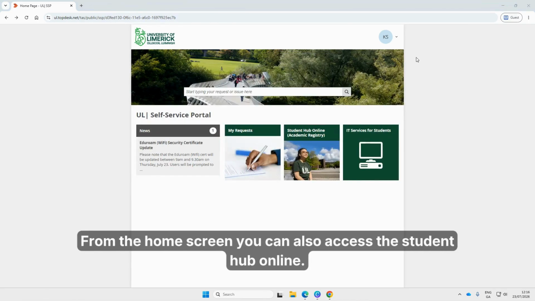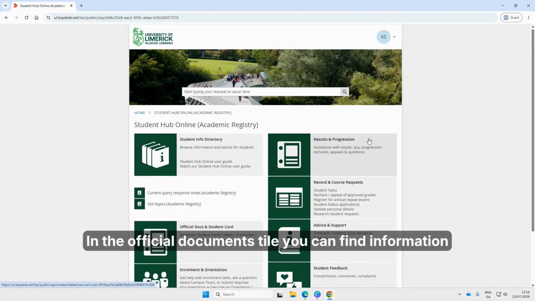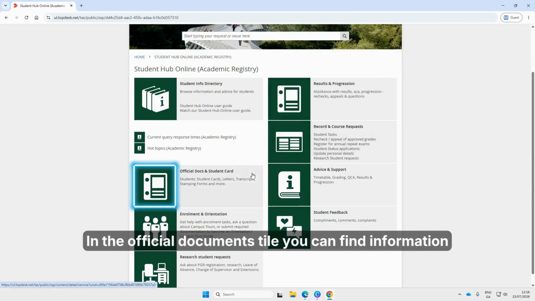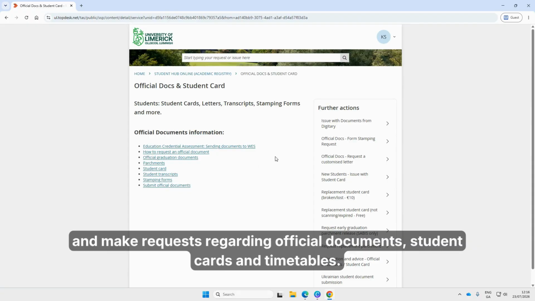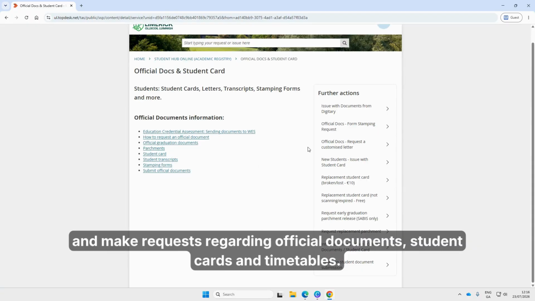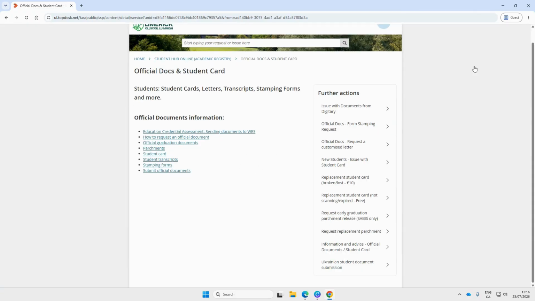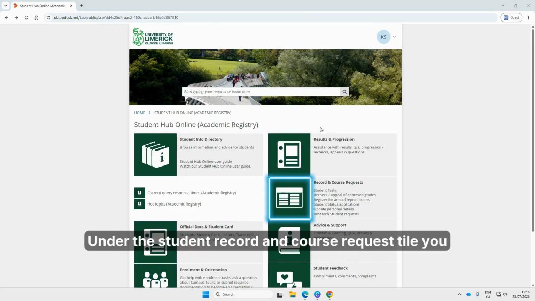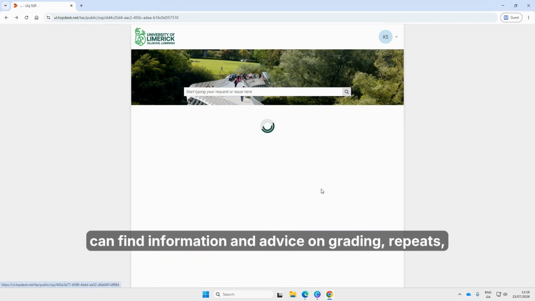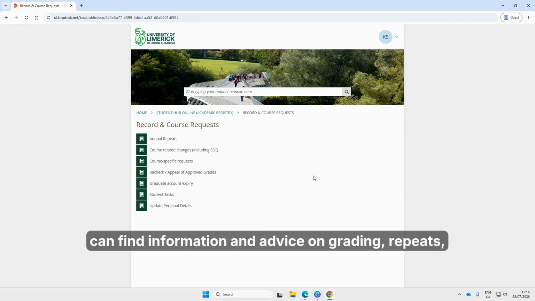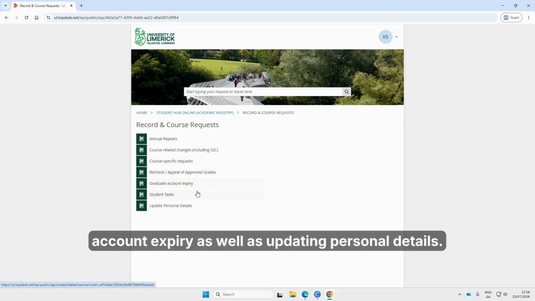From the home screen, you can also access the Student Hub online. In the Official Documents tile, you can find information and make requests regarding official documents, student cards, and timetables. Under the Student Record and Course Request tile, you can find information and advice on grading, repeats, account expiry, as well as updating personal details.